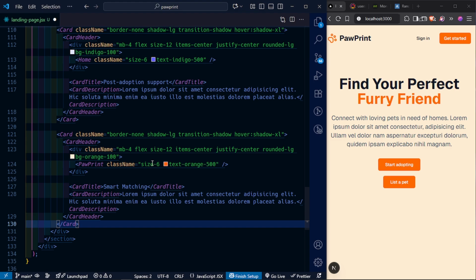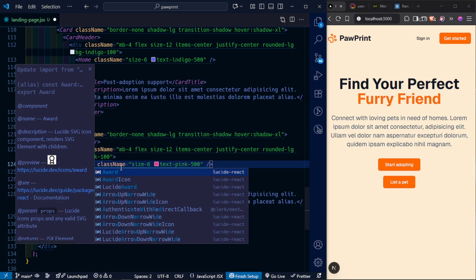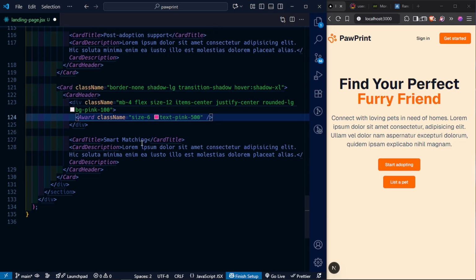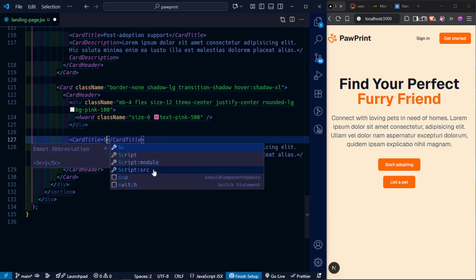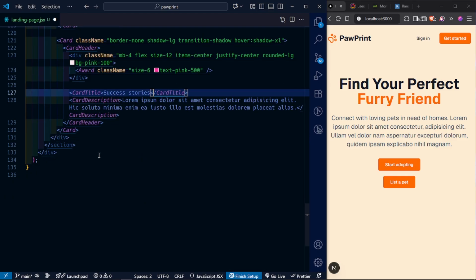Paste it down. This one is now going to say pink, so highlight pink. The icon is the award icon. Enter. And then this one is going to say success stories, just like that. And then now we can go below this section.